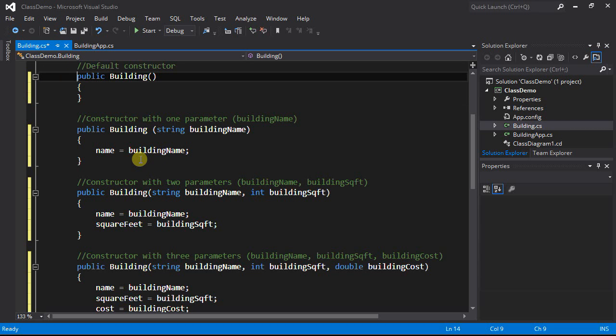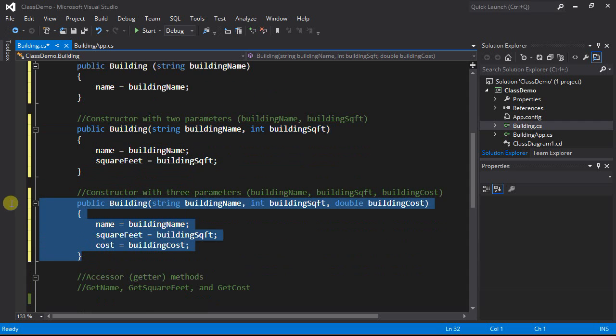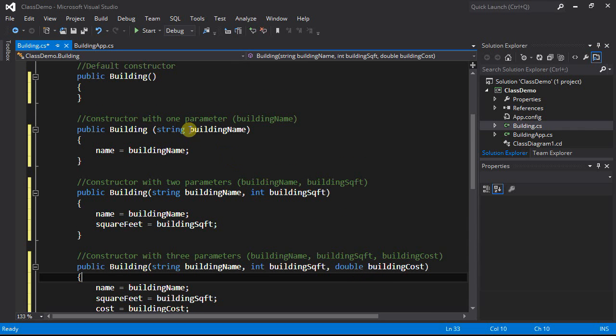Or say we know just the name but not the square feet or the cost. We can call this constructor method. If we know the name and the square feet, we can call this third method. And if we know all of the above, we can call our final constructor method. And all of these methods share the same name, but they differ with respect to the amount of parameters getting passed in. And those are called overloads. So we could say that the building method has three overloads, because here's the building method, and then each overload is each other way of calling this method.